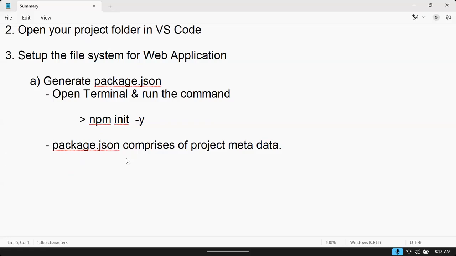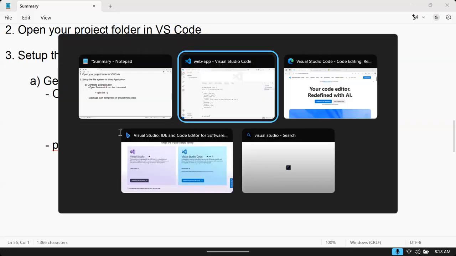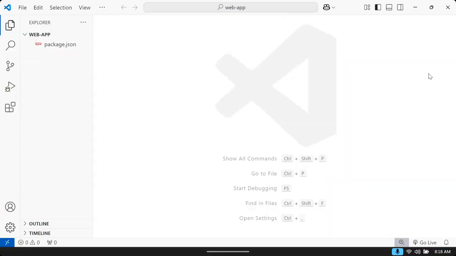So first point, make sure that in your computer, you have created a folder, opened that folder in your VS Code, and generated this file, package.json. Every project must have a package.json. Whether it is Angular or React or Vue, every project will have this package.json. Initially, you can see that the package.json is created, and it contains some data.